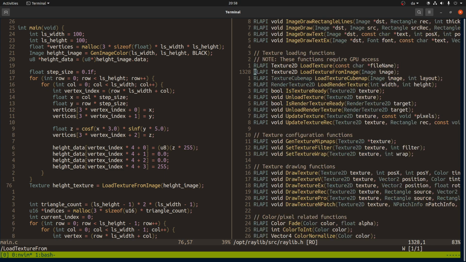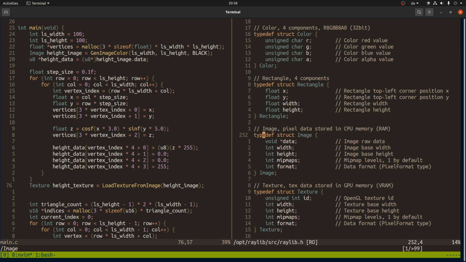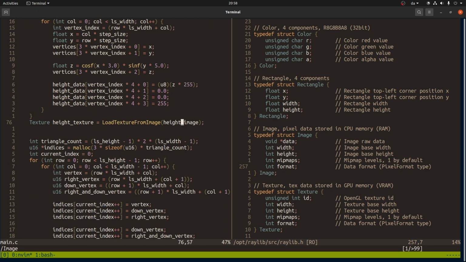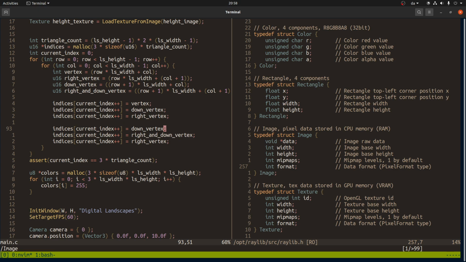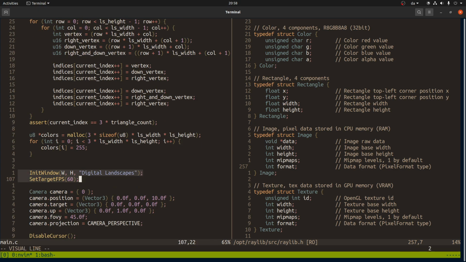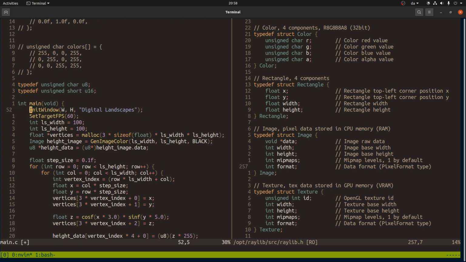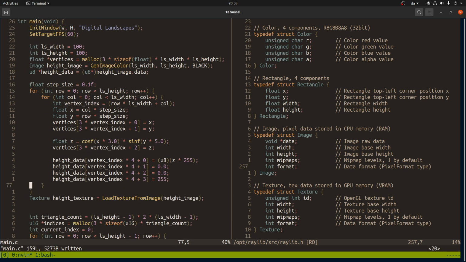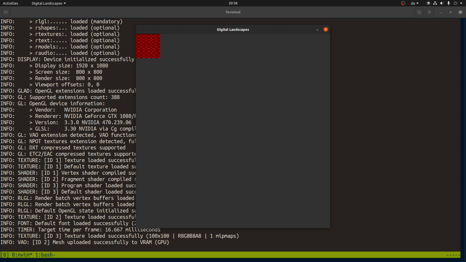Load texture from image data. Okay, the reason is, I think, that when you load a texture you need GPU access, and you don't have GPU access until you've done this stuff, the init window at least. So that turned out to be right. And now we can see we have this very nice texture.